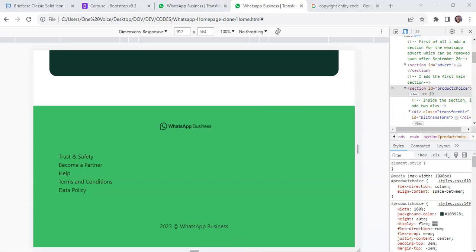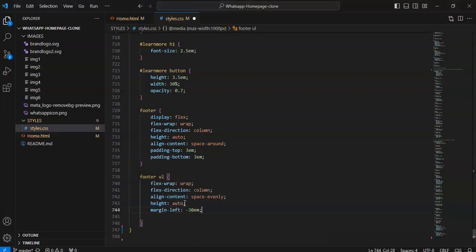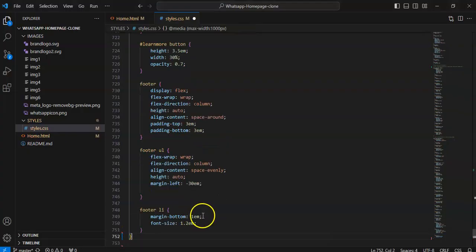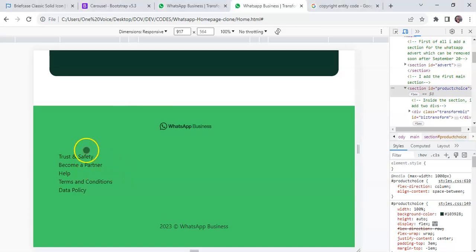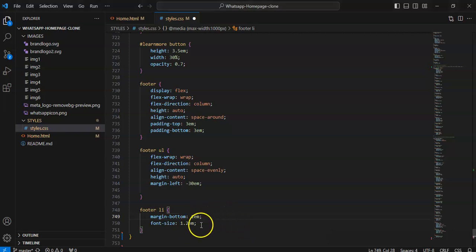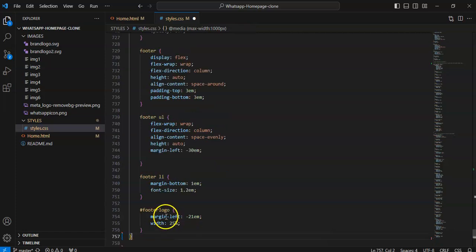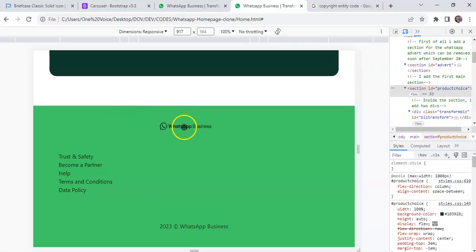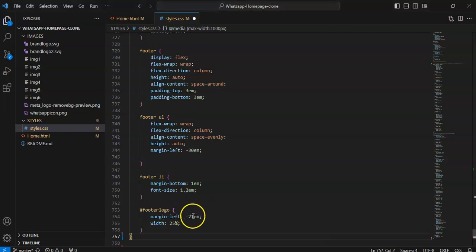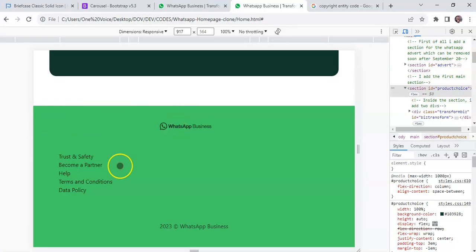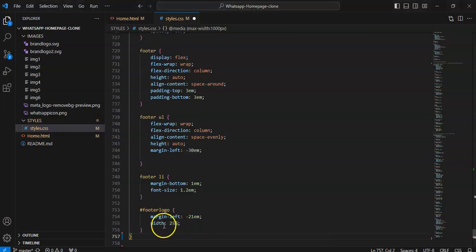So we had a few more styles for every one of these LI: margin bottom 1m, because apparently you can see that there's no space between the LIs. It's kind of choked up. So we're giving some spacing, margin bottom to each of them, and we're increasing the font size. And aside from that, we're also adjusting the footer logo, which is this guy. I'm giving it a margin left of minus 21m. That is, we need it to shift to the left, and that's why it's a negative value. And we're also giving it width of 25%.